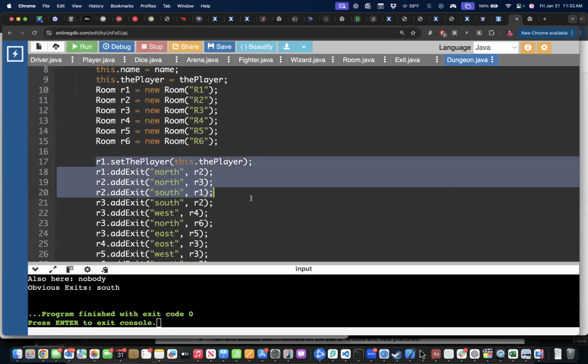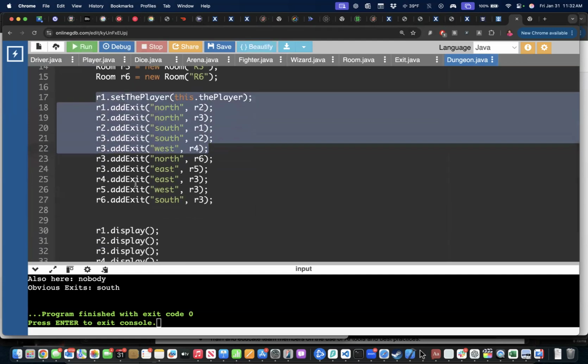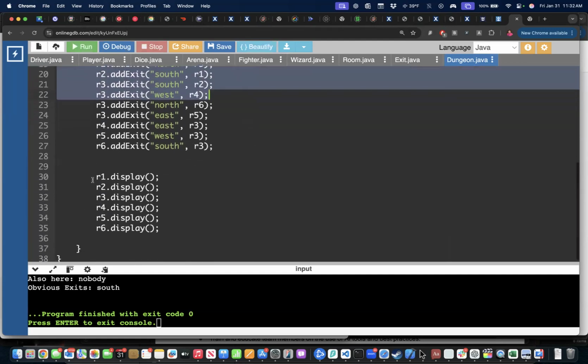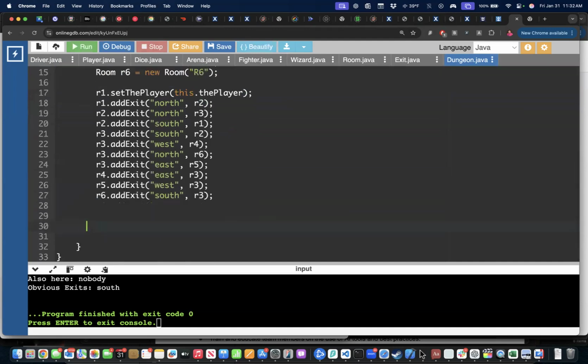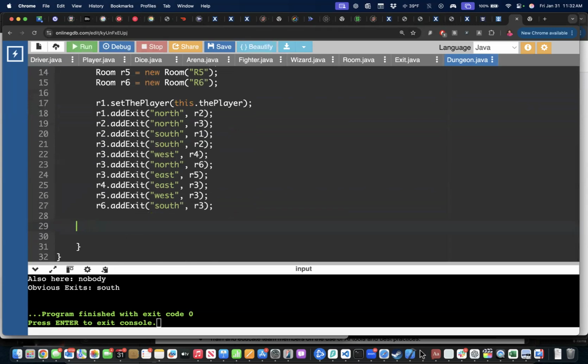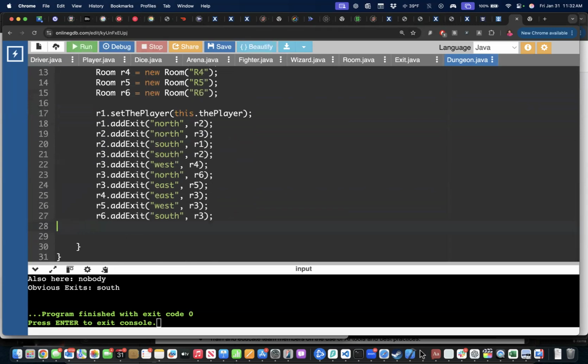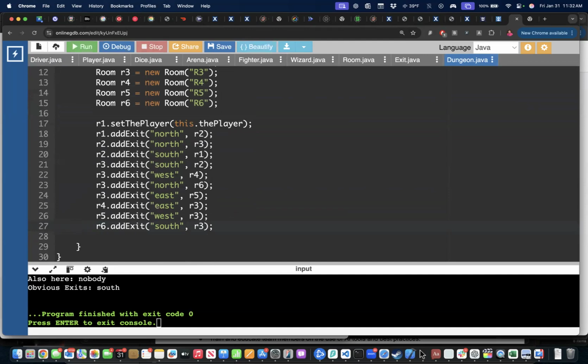Okay. So now going back to dungeon, we've created all these individual rooms. We've also added all these exits to those rooms. We've also told our rooms to display themselves. I'm going to go ahead and get rid of that, since now we can say we're confident that we have connected all our stuff up correctly. Things looked good.